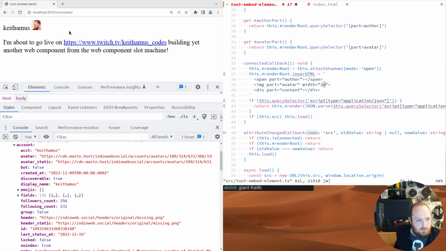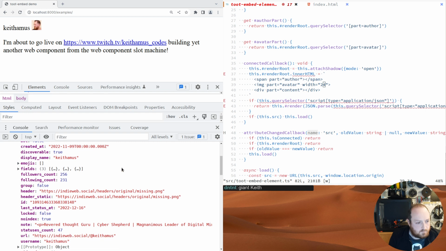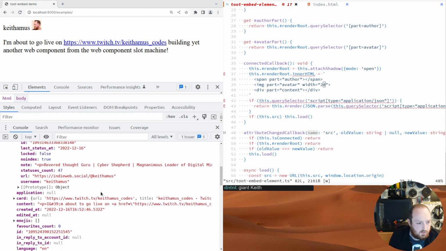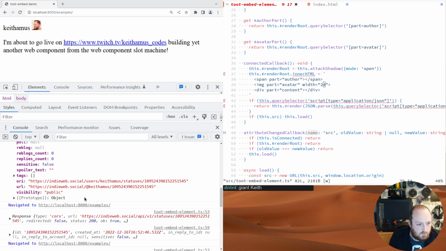We have the username. None of these are clickable, and it doesn't look as cool as the Mastodon status. There's zero styling here. I wonder what is the fields thing? I'm getting interested by some of these now. Where is the URL of the actual toot? URI, URL, URL.